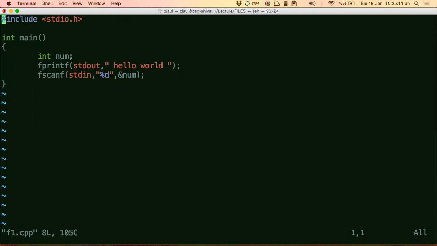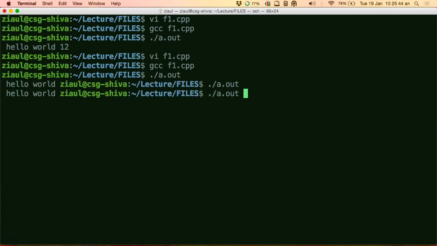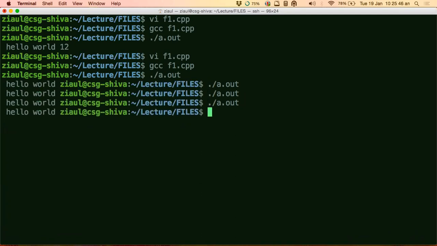Sir, what if we write stdout in fscanf? Okay, so you are trying to read something from the monitor. Is that possible? Let's see. Logically this means you are trying to read an input from an output device. It works, but do you see this? It doesn't halt for input.